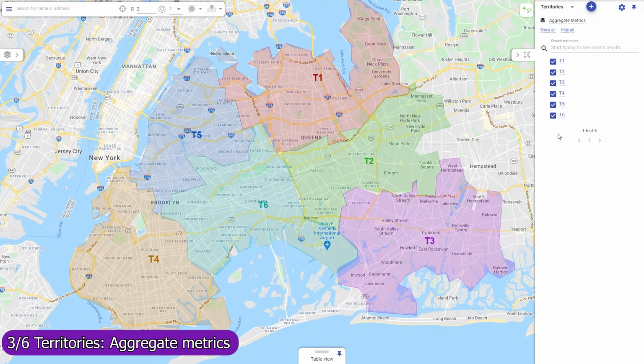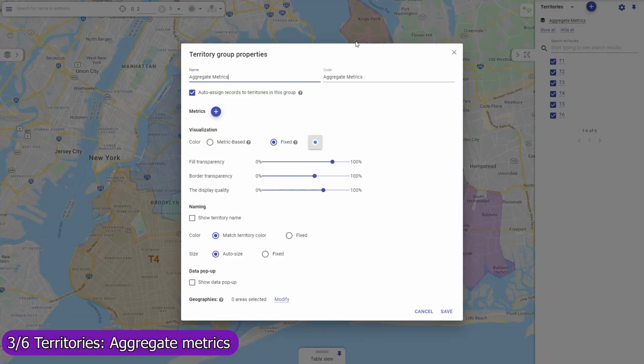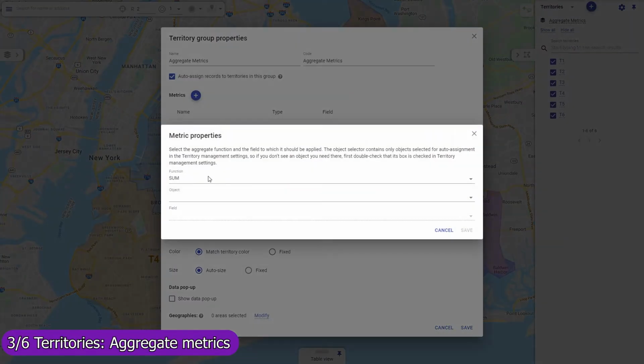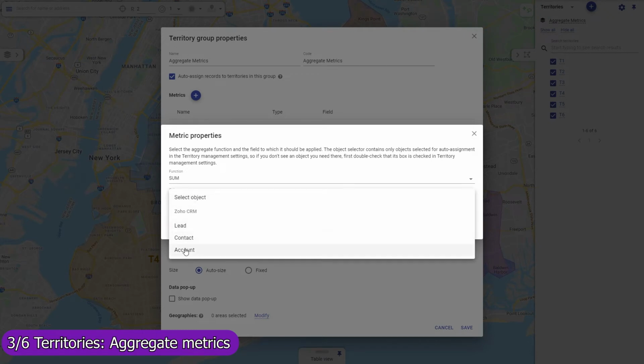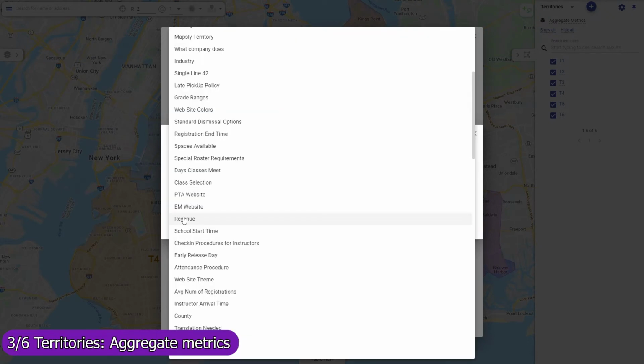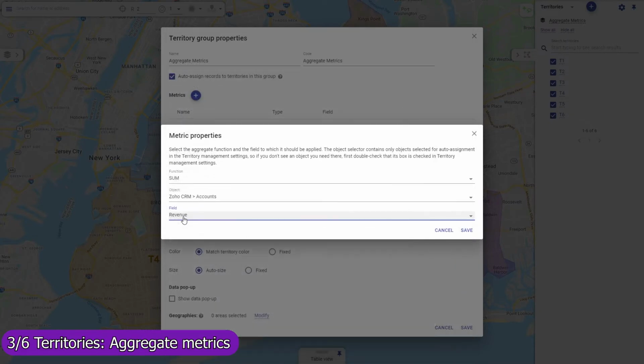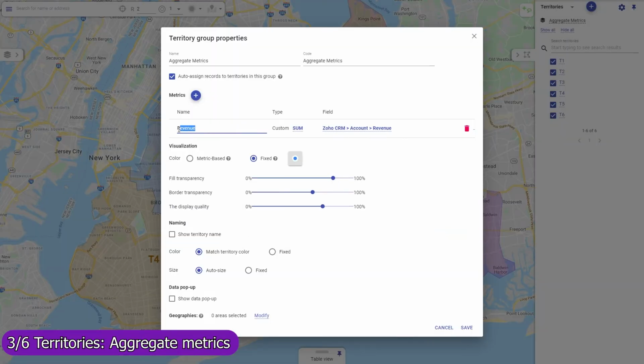Define aggregate metrics that should be calculated for all territories in a group, like the number of records per territory or the average monthly revenue per client in a territory, and Mapsly will automatically calculate and keep these metrics updated in real time. You may also use workflows to automatically save these metrics to Freshworks CRM or share your map by link to embed into a dashboard.